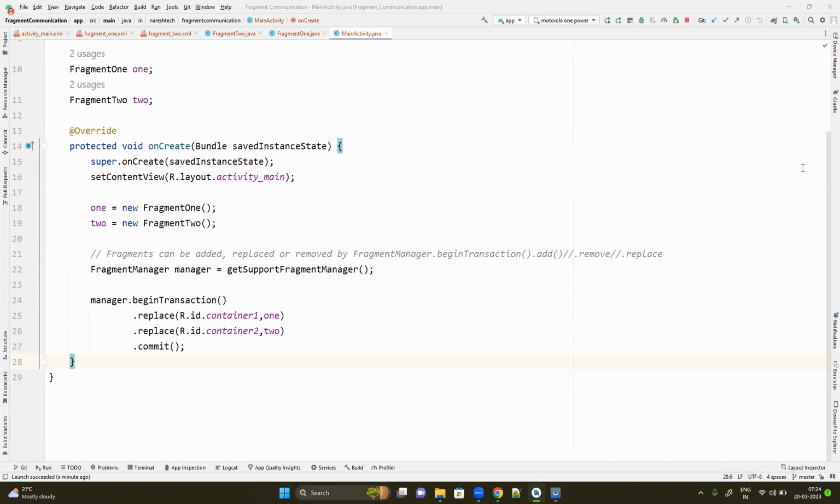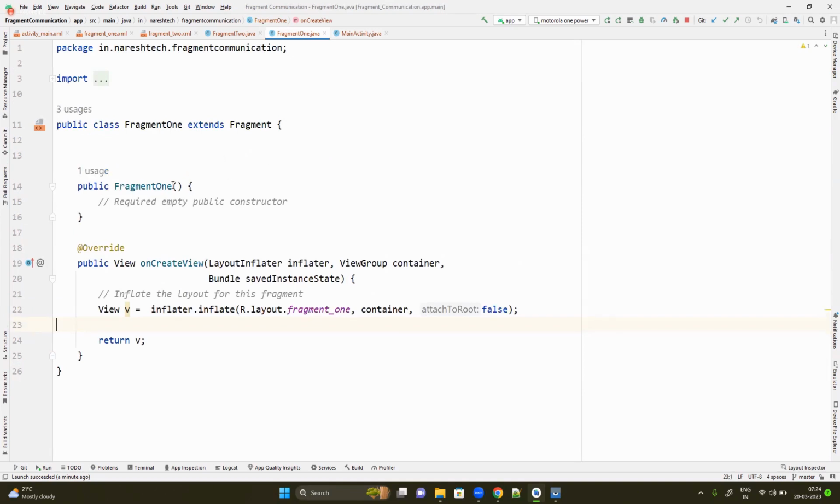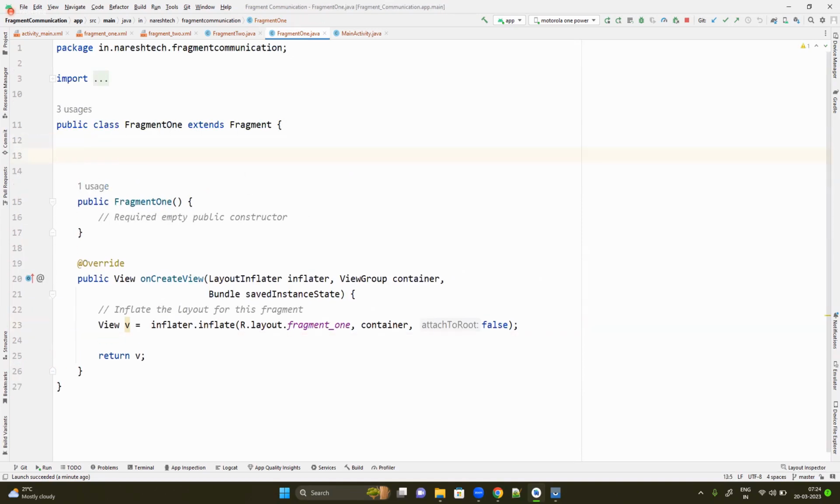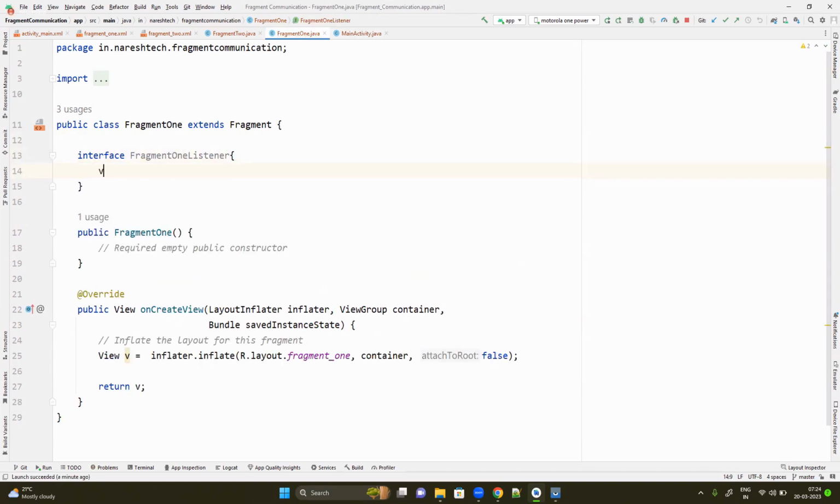So as I want to communicate from fragment 1 to fragment 2, the first thing that I'm going to do is create an interface in the fragment 1. I will call it fragment 1 listener. Simply here I'll create a method. So this is a public interface, and I will say send a text to fragment 2. So this is the method I'll create.